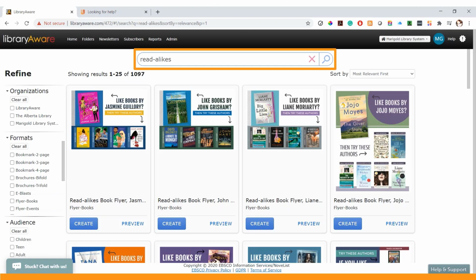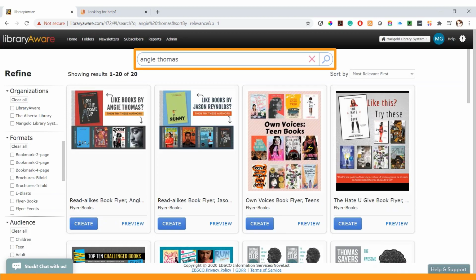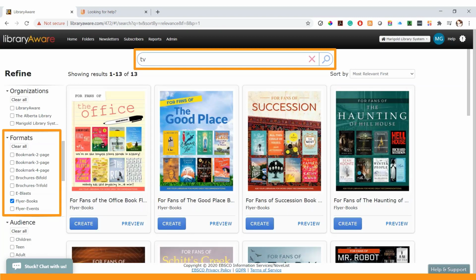So if there was a Read-Alikes poster you really liked, but maybe one of the books you didn't have in your collection and you wanted to only feature things that your library owned, you could swap out any of the cover images for other cover images. You can search specifically by authors. And they have some really cool TV themed reading lists.